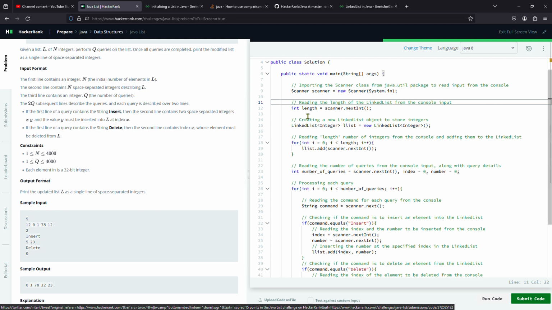Hello everyone, so we're going to be solving Java list. The first thing I do here is I actually just create the scanner object. The next thing I do is grab the actual length of the linked list that's going to come through. Kind of get that in the sample input here.